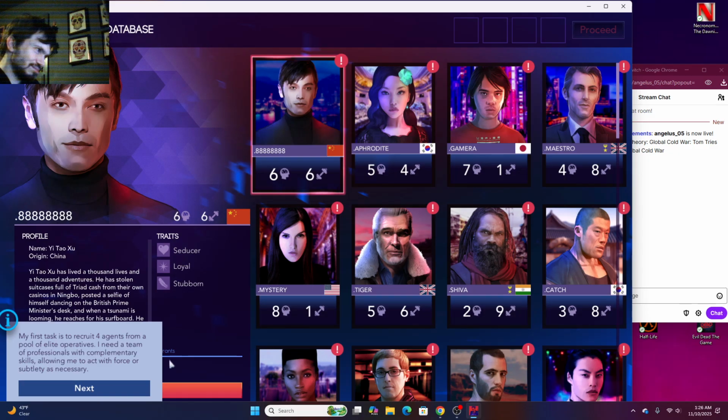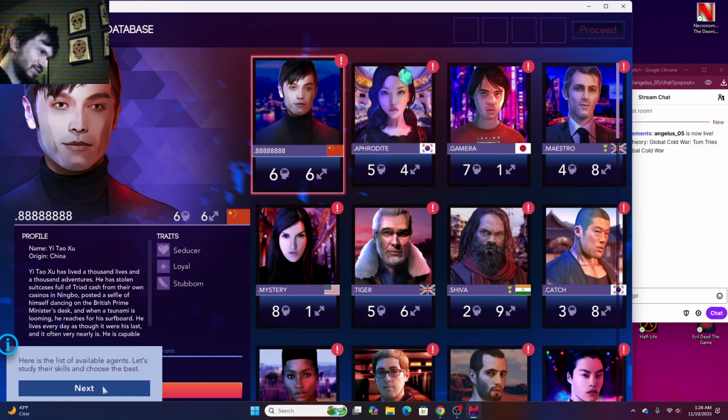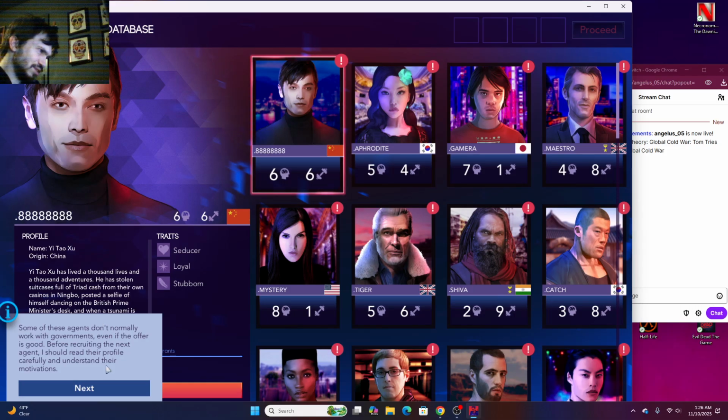Okay. My first task is to recruit 4 agents from a pool of elite operatives. I need a team of professionals with complementary skills, all of which I would recruit by force or subtlety as necessary. Okay, here's the list of agents. Let's study their skills and choose the best. Some of these agents don't normally work with governments, even if the offer is good. Before recruiting the next agent, read the profile carefully and understand their motivations.